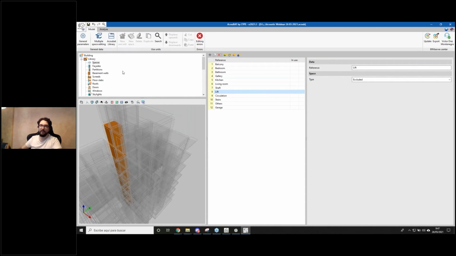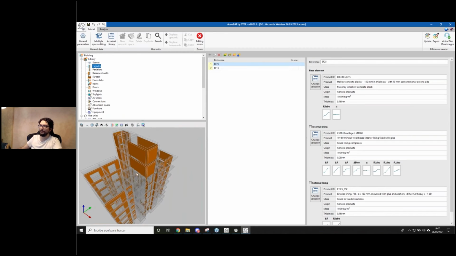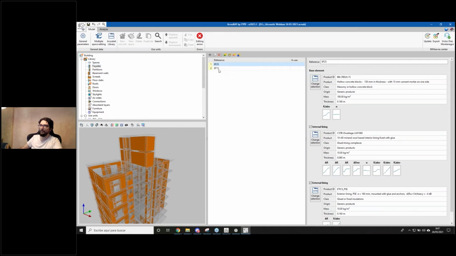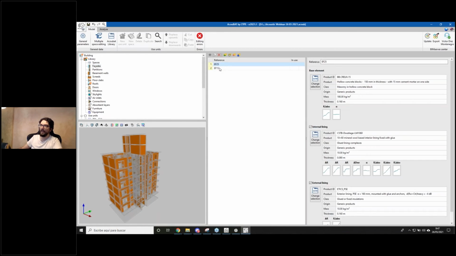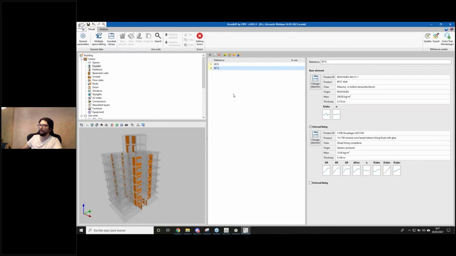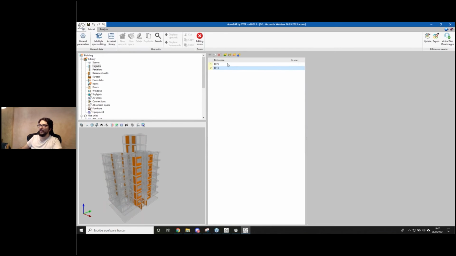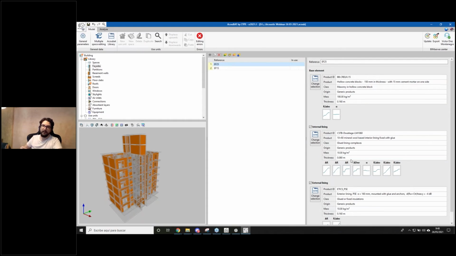Once we have the spaces, we need to configure the construction elements. I mean, facade, partition, basement walls, screens. Okay, so we are going to pass to the facades. We have two types of facades in this project. This EF25 and this EF15. Okay, for this EF25, I created before an assignation. What we have to do here?